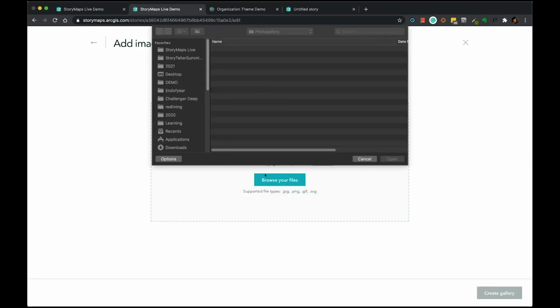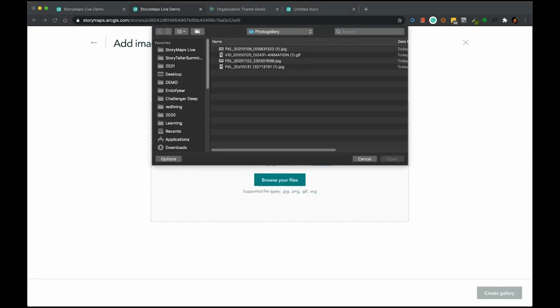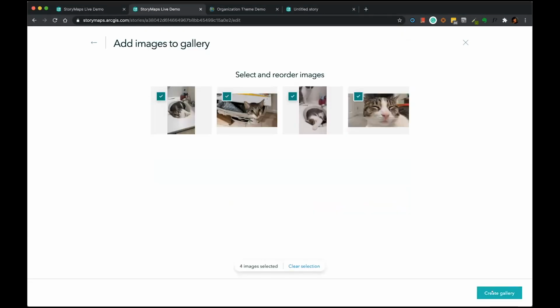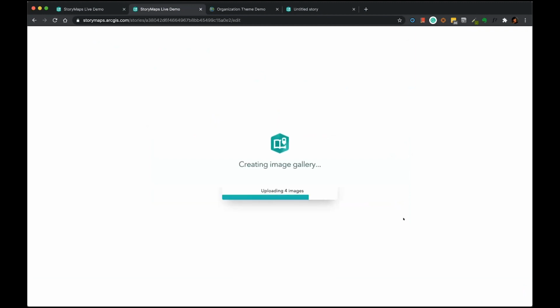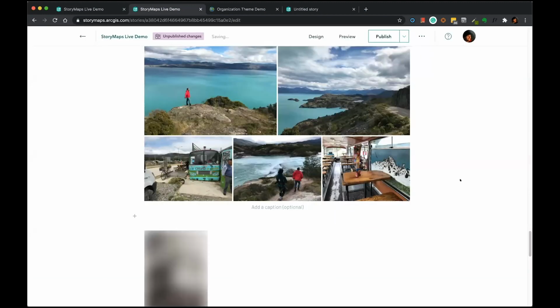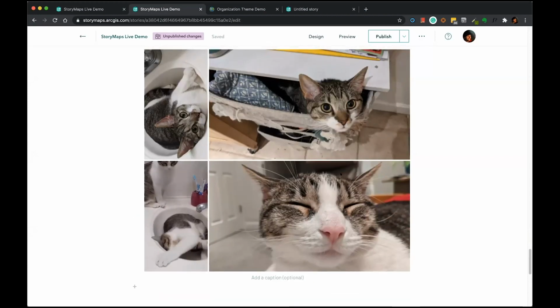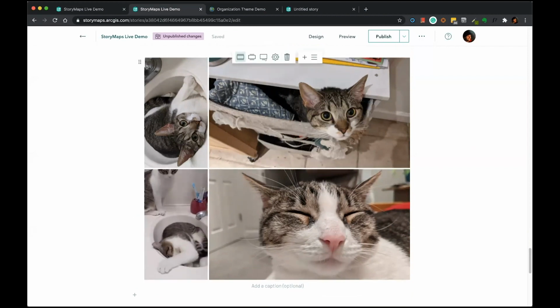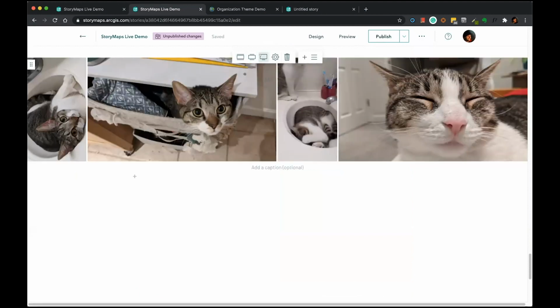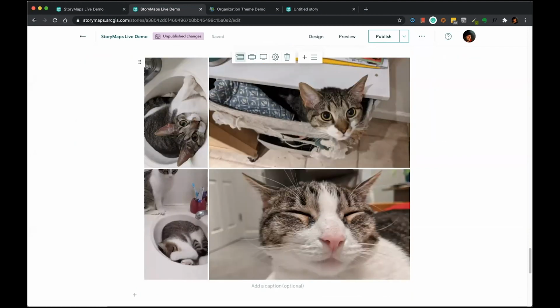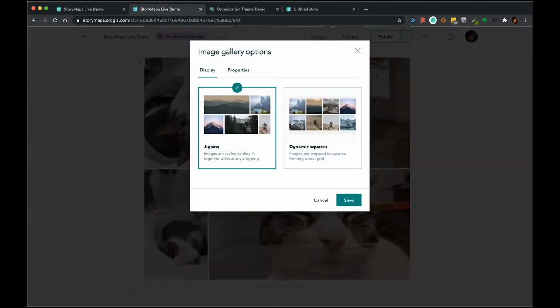And you simply browse to your files. I have some that are ready to go here. And click Create Gallery. I couldn't help but include photos of my cats. So here you can always make it larger or smaller. You can also change the display from this jigsaw to dynamic squares.